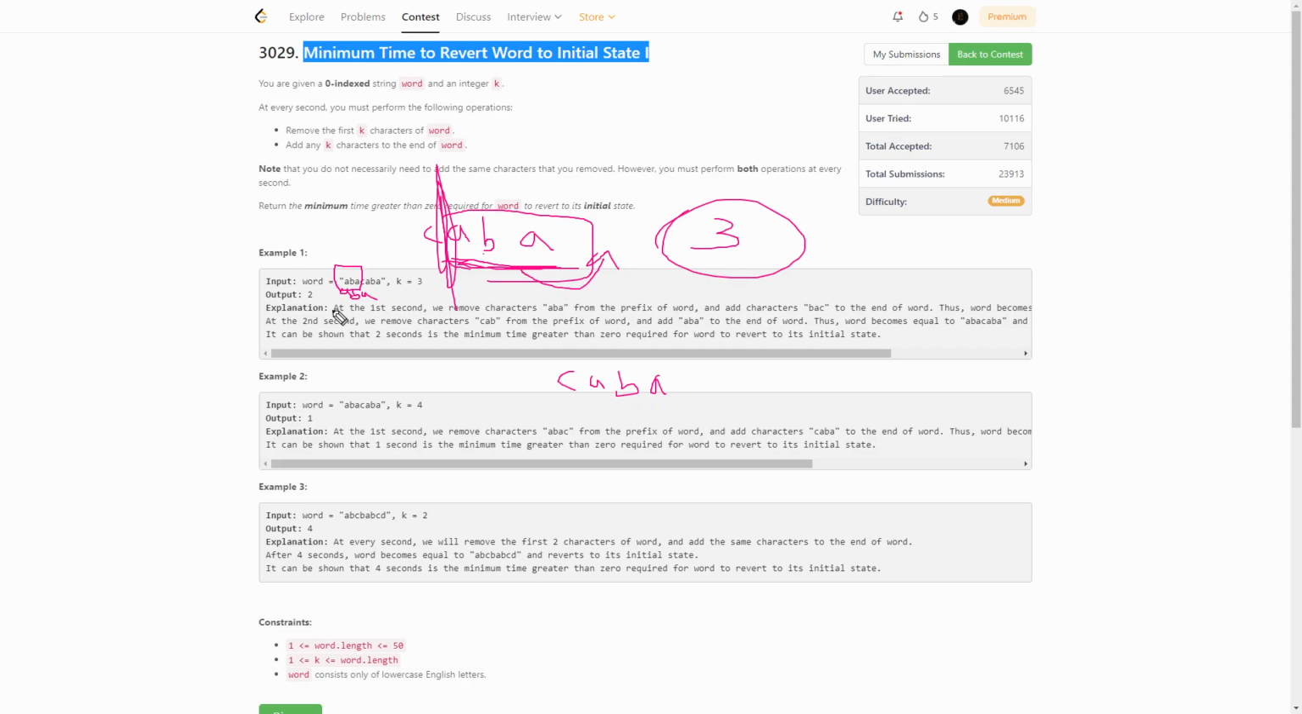So after ABA, what are the three characters? CAB, right? So CAB will be added, and our next current string is going to be like this. And in the second step, we will be just removing C and adding A, right? So we'll be getting our required number. That is going to be two steps, right?